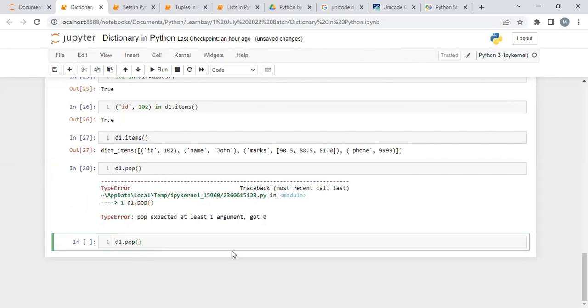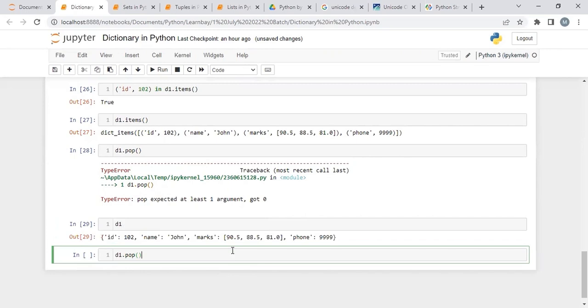It works in a similar way. In pop for a list, we have to give the index to be deleted. You give the index, and the value at that index gets deleted. So what do you think we should give here with pop in a dictionary? Key. If you give the key, both the key and value will be deleted.